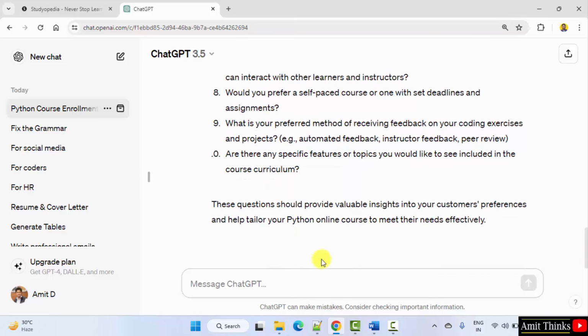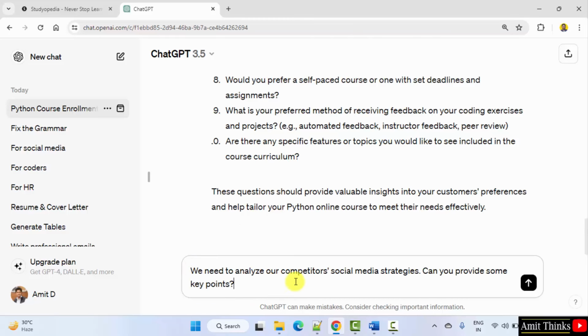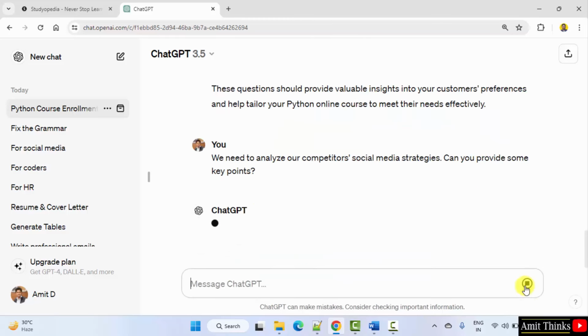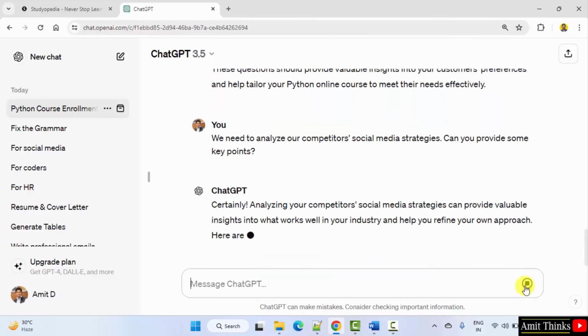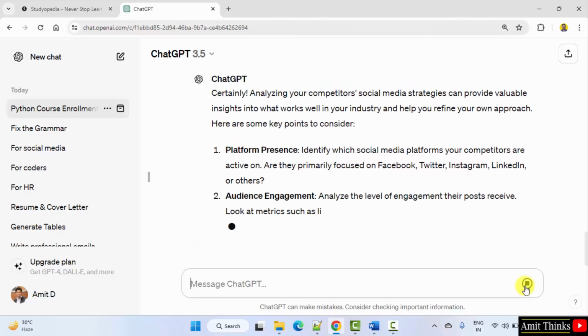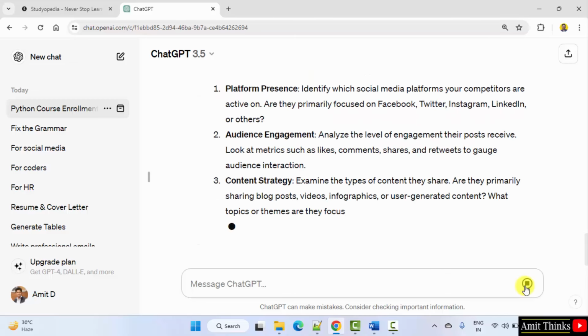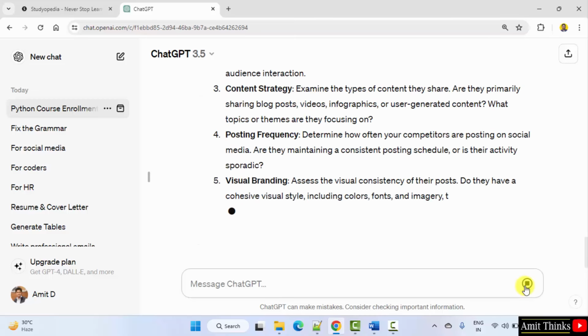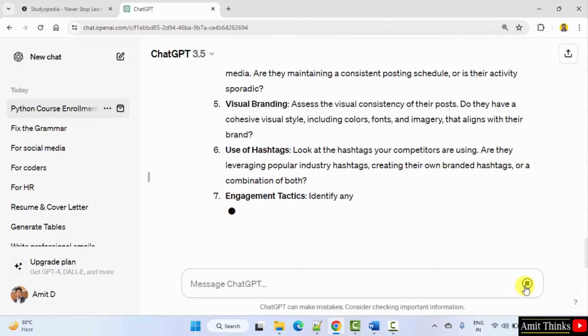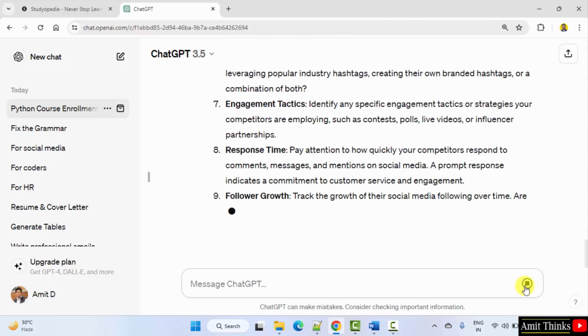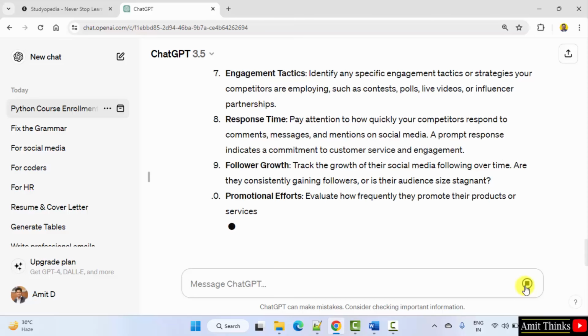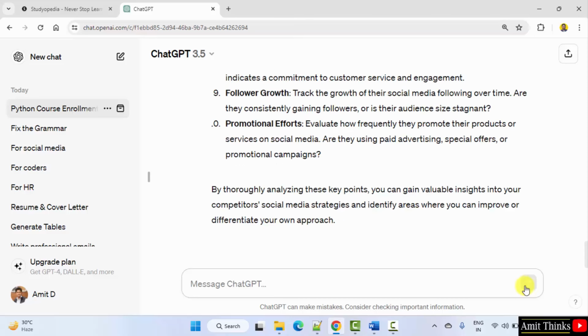Now let us analyze our competitors' social media strategies. We need to analyze our competitors' social media strategies. Can you provide some key points? So here it is, the platform presence, audience engagement, strategies for content, visual branding, hashtags.